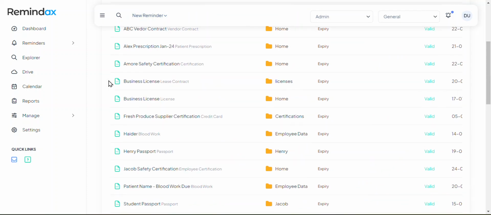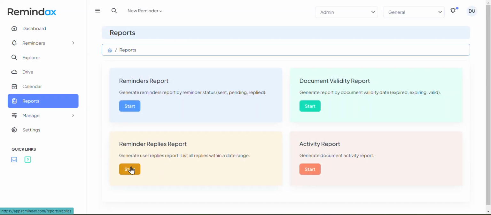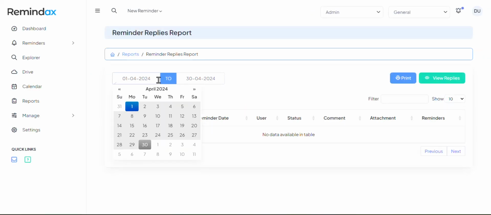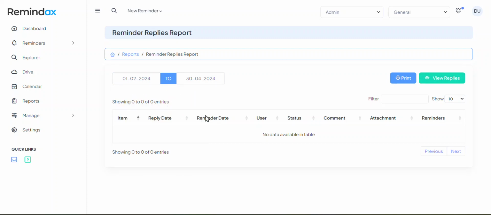And now we would like to see what happens with other reports. The reminder reply report is basically the one where you are able to see the reminders that you have sent to the people, and if they have responded to you, what are the reminder replies that they have sent. This is a demo account. There are not any reminders at the moment, but you will be able to see the date, the reminder date, who is the user, what is the status, and what is the comment that the person to whom the reminder was sent has made. Are there any attachments, and if there are any reminders.